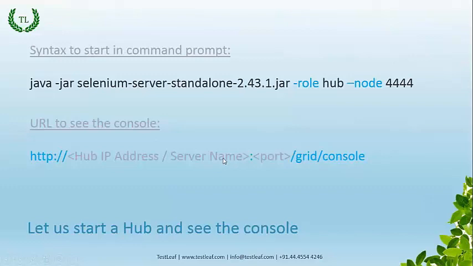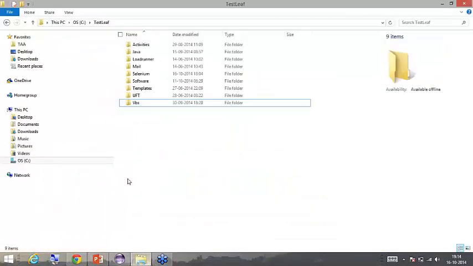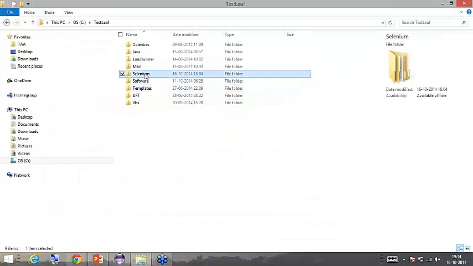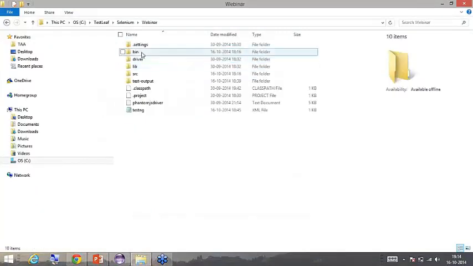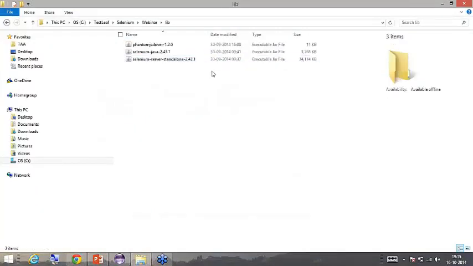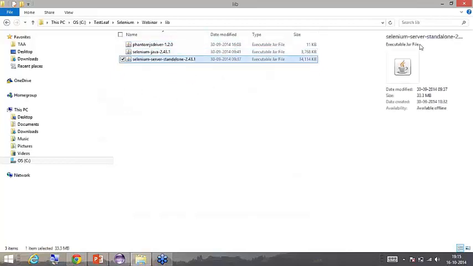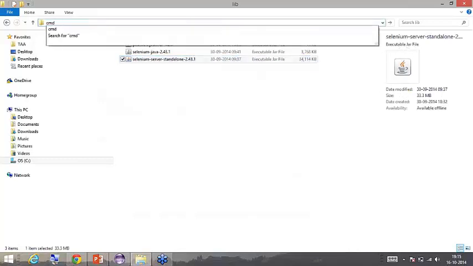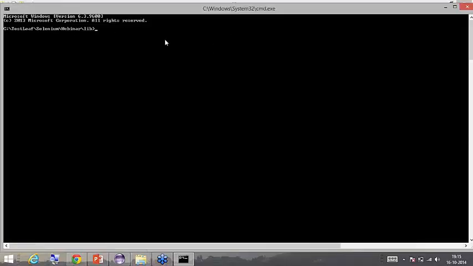Let's see a hub very quickly now. I'm going to the folder where I have all the software jar files. Here I prepared a jar file for you guys. You see that this is a jar file. This is absolutely a jar file. We just say the executable jar file. By default it is executable. So let's run it and see in a command prompt. Let me open a command prompt. The command prompt is ready.